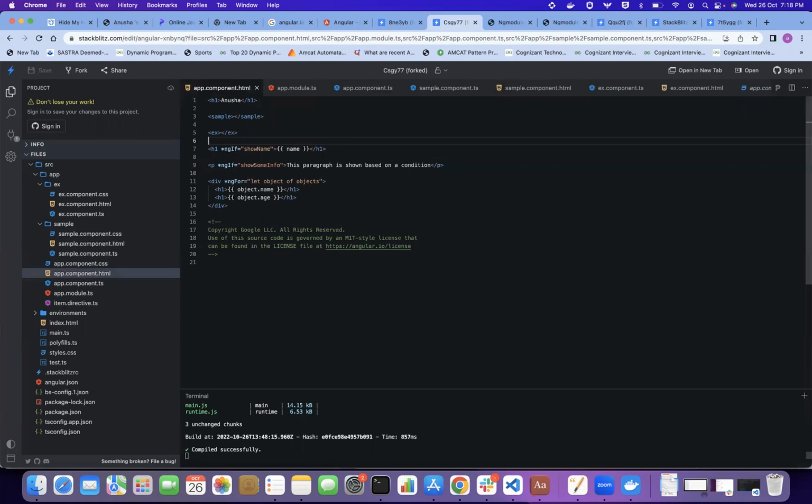Okay. What is string interpolation? Using the variable from app component. Very good. Using the variable from the TS file using double curly braces is called string interpolation. You need to specify using double curly braces. Okay. What are structural directives?